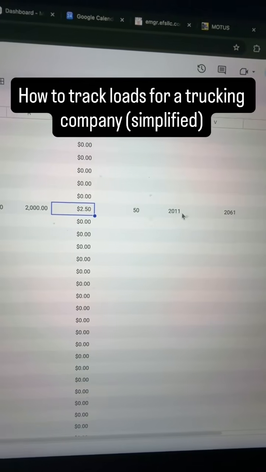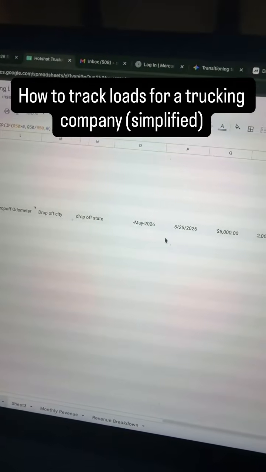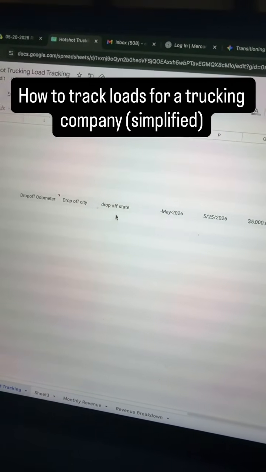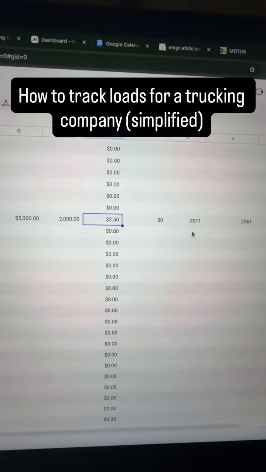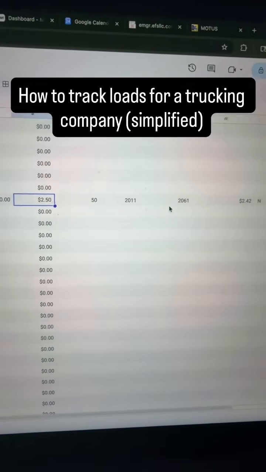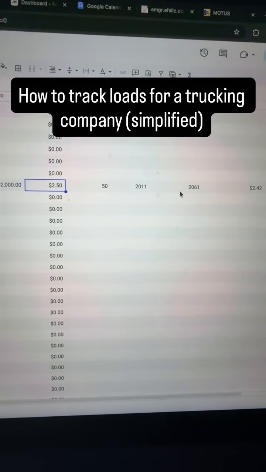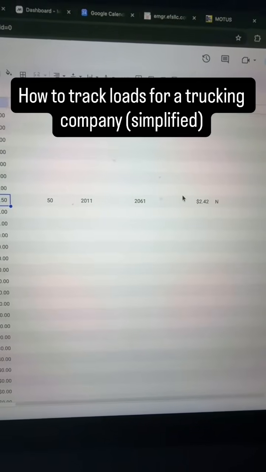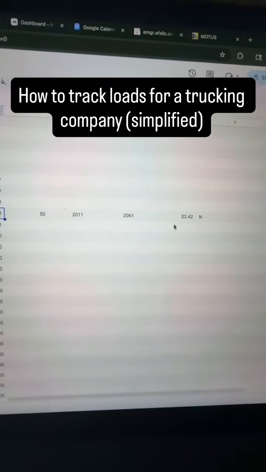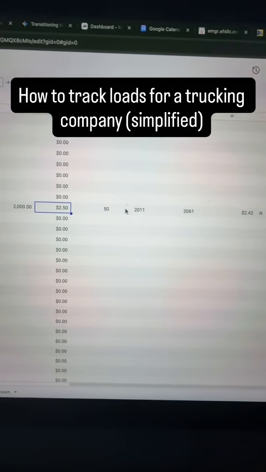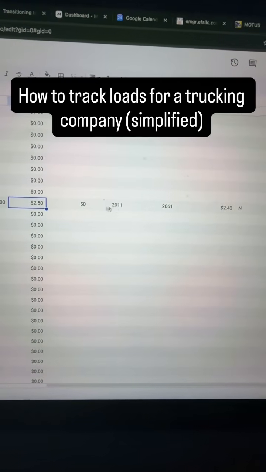Then you get your actual loaded miles, which is subtracting your ending odometer by your starting odometer, because very rarely is the stated miles the exact amount of miles that you'll go. You may have to go off route a little bit for a fuel stop or something. Then you'll have your total miles. Then you divide that by your total miles, which includes your deadhead plus your actual loaded miles.